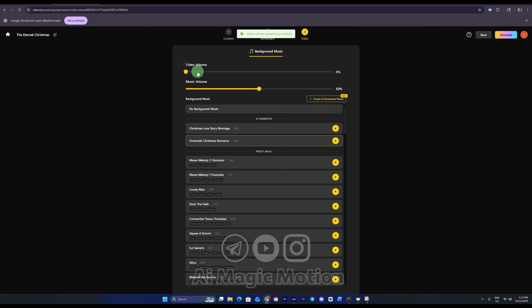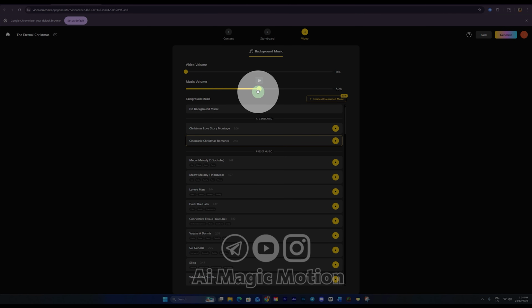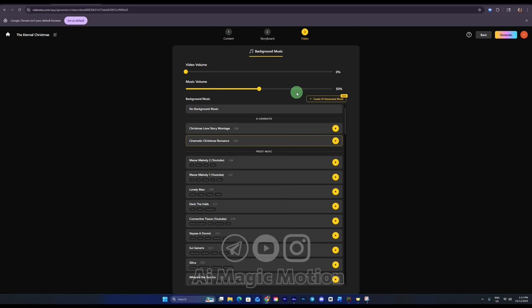Once I do that, we're left with the music volume. This is the music we created together, and it's currently set to 50. You can increase it or lower it depending on your preference. If you're using the same workflow I'm showing you here, I recommend leaving it as it is.